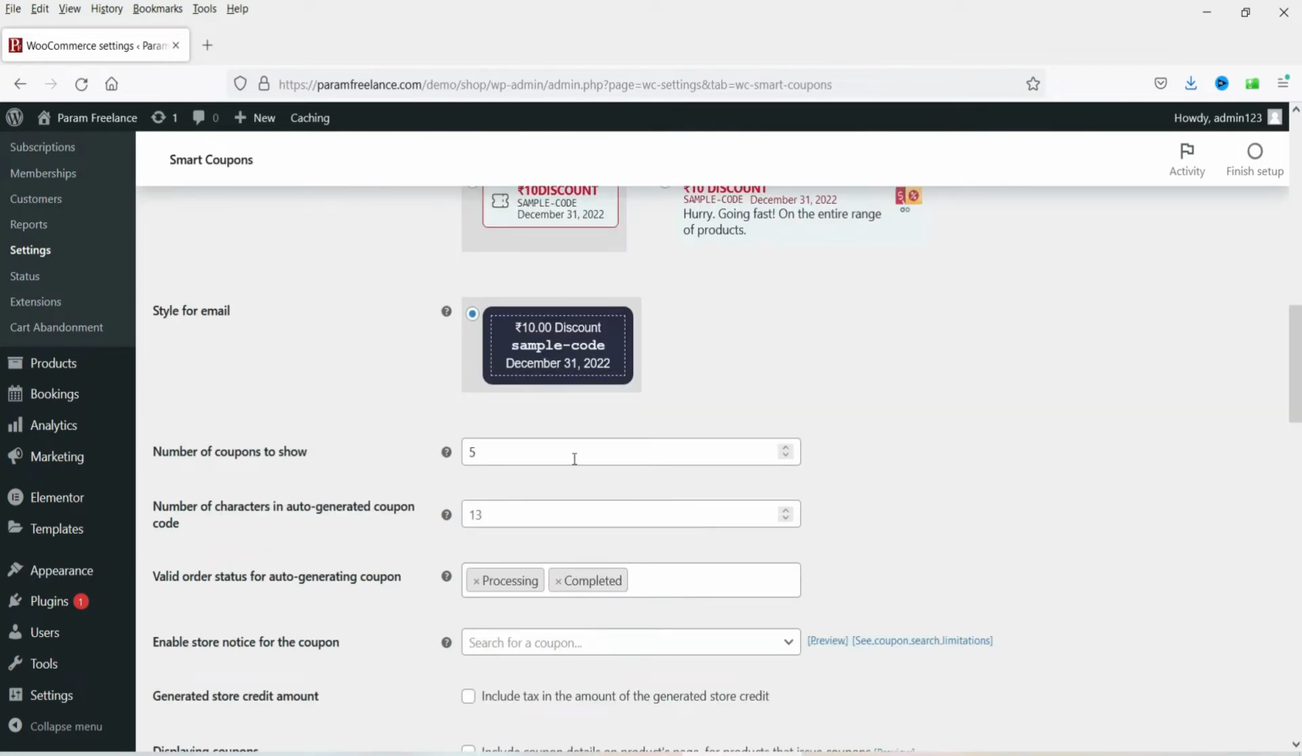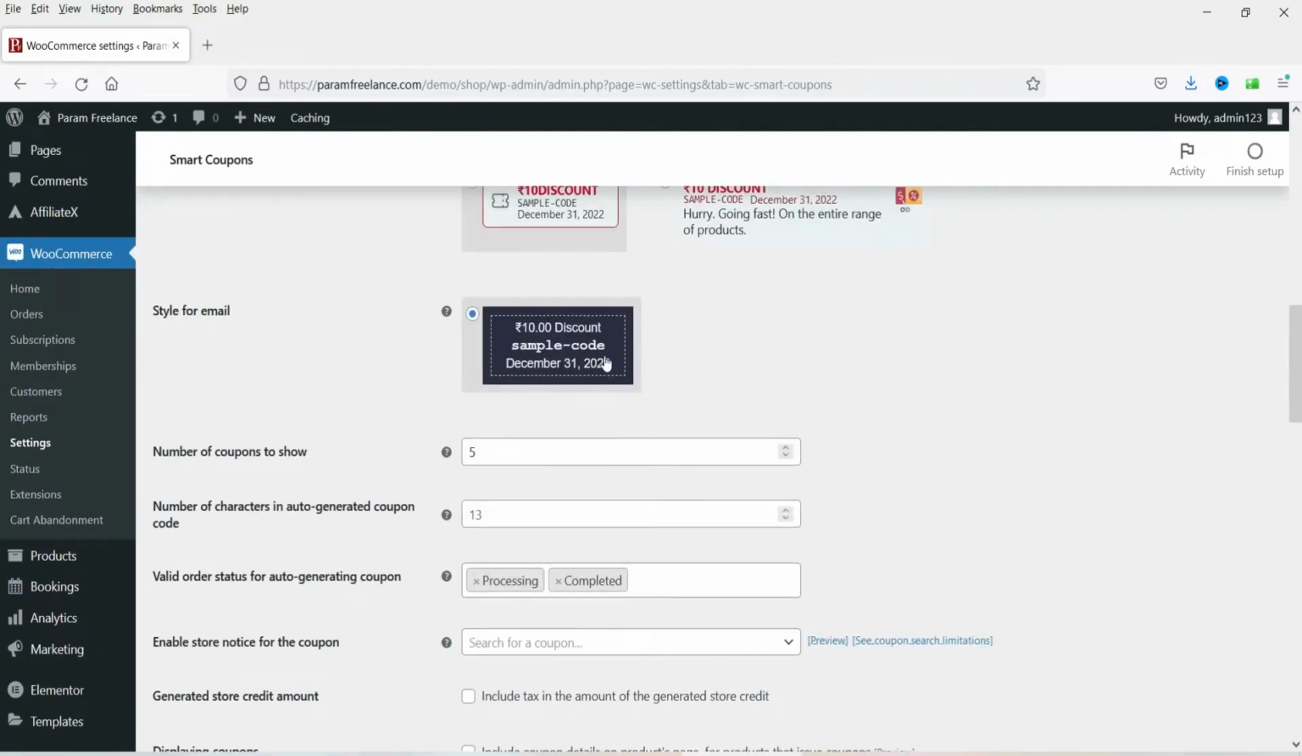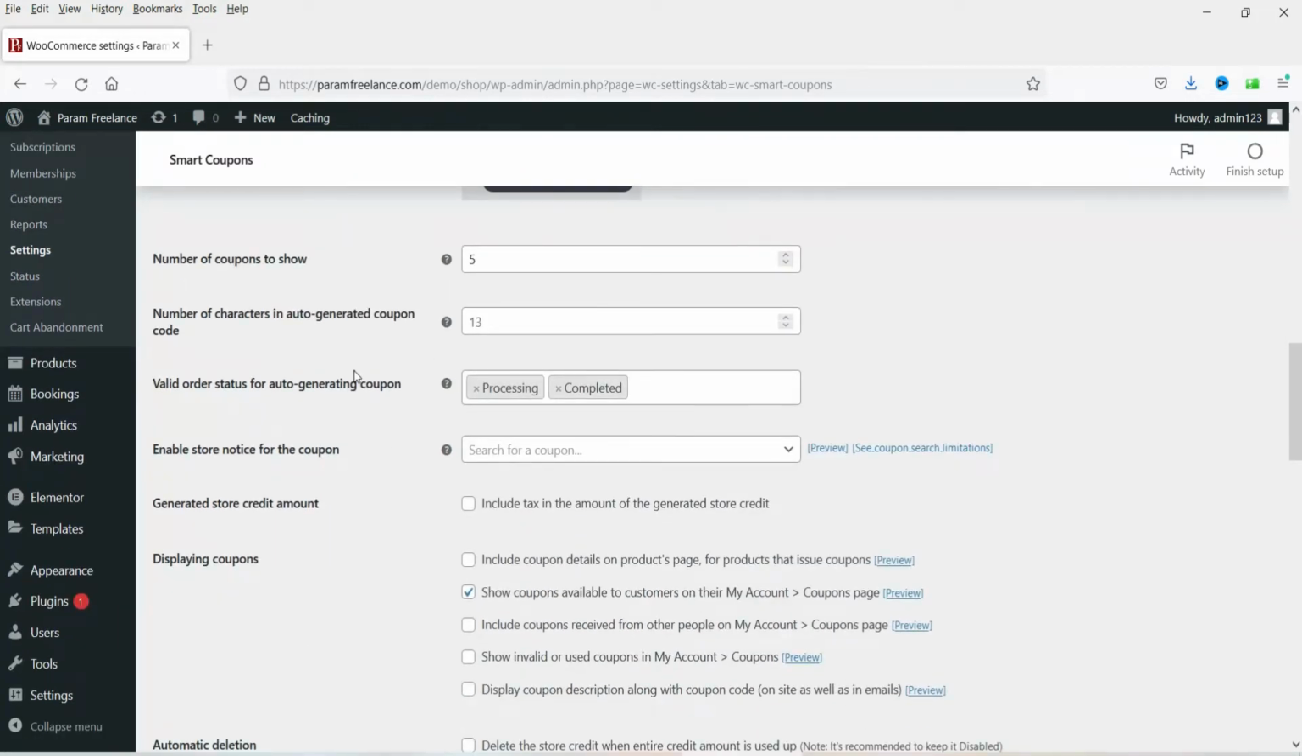Number of coupons to show. It will show the number of coupons on the cart page or my account page. If you set it to 0, the coupon will not be displayed. Now, number of characters in auto generated coupon code. Here you see the sample code. Each coupon will have an auto generated coupon code. So this is the length of the coupon code. I'll leave it on 13. If you want to change it, you can change it. Make sure that it is between 10 to 15.